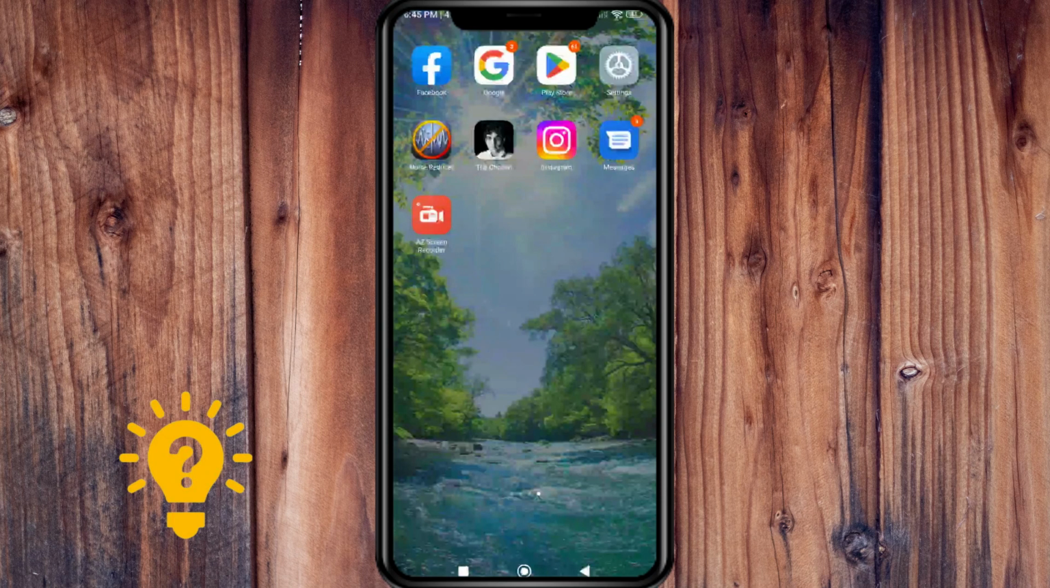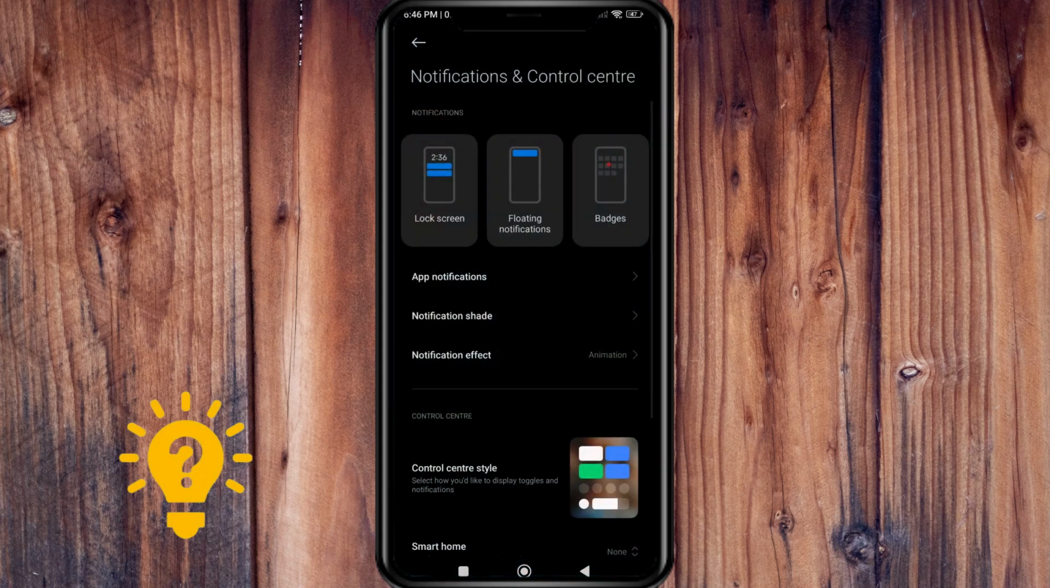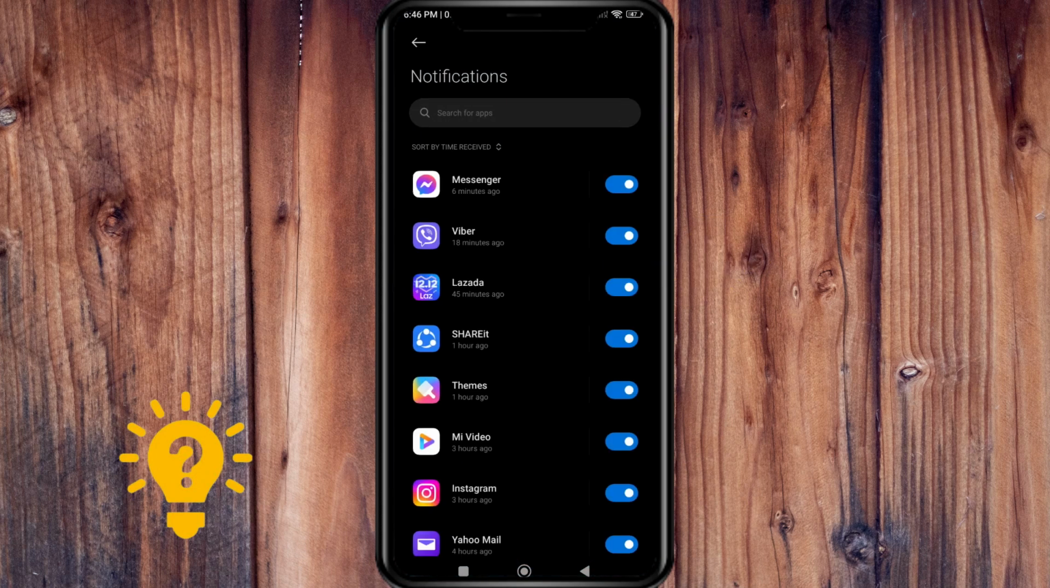So let's go. First, you're going to swipe down, and on the upper right you can see that sign. Then you can go to app notification. So all is toggled on, which means the notifications are on.